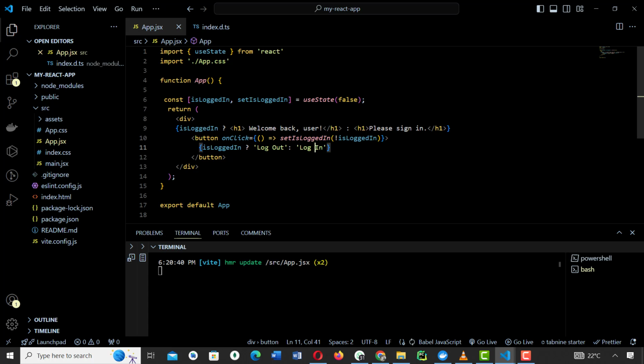So what we have here, we have this button. Whenever we click on this button, it's going to set our state here, which is going to toggle it. Okay, so since it's false now, it's going to toggle it to true. And what we're going to see is, if it's true, it's going to tell us to log out. Okay, I mean, if it's false, yeah, this is an alternative. So if it's true, okay, it's going to do this.